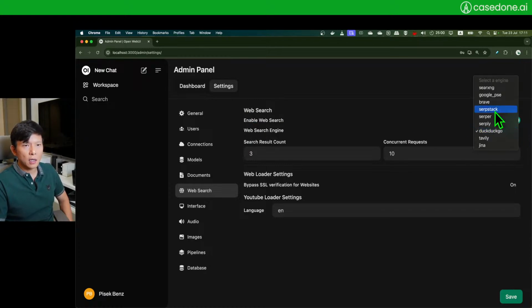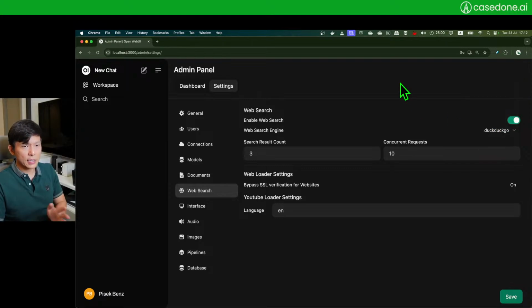And there are a lot of options you can pick. Some services like Google PSE require an API, but DuckDuckGo is free, so that's why I'm going with DuckDuckGo for now. I'm actually using DuckDuckGo in my life. It's been many years, but I think it's good. So here we go. You can configure how many search results you want. You can go for 5. Concurrent requests, you can do whatever you want here too.